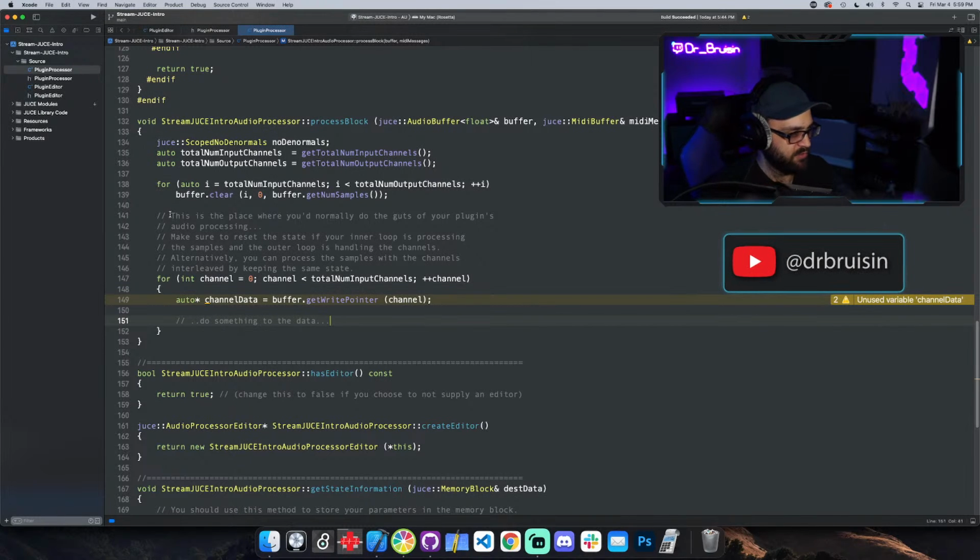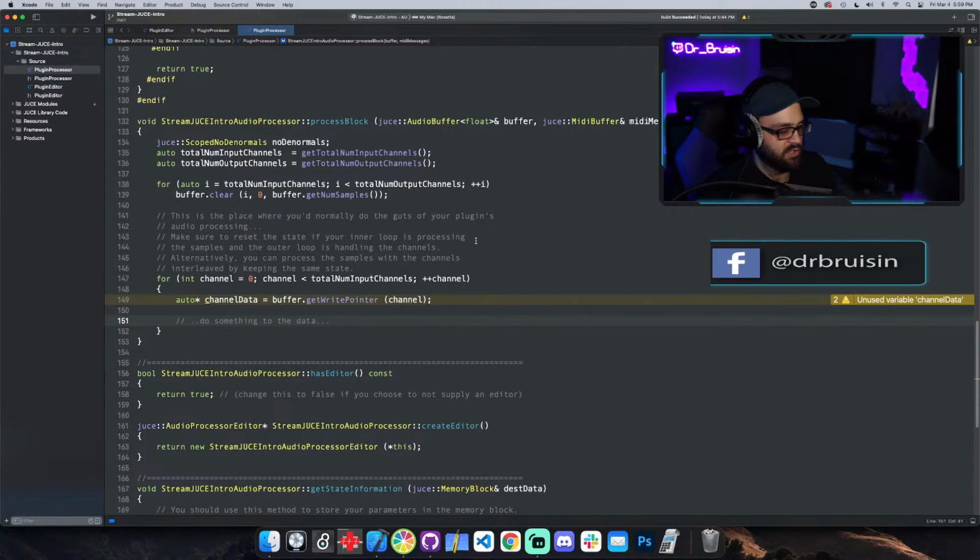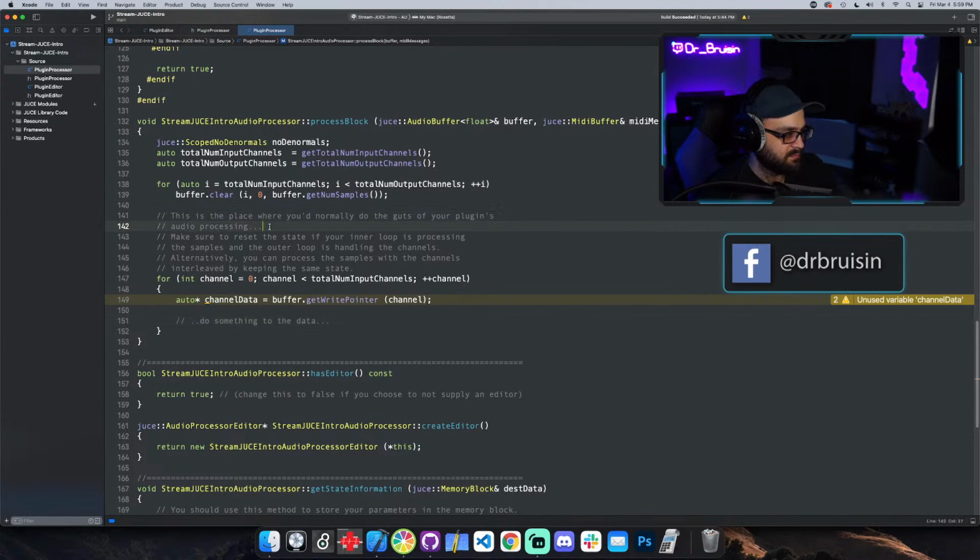So let's look at the comments. This is the place where you normally do the guts of your plugin's audio processing. That's definitely true. You're going to want to do that in the process block. You're not going to want to do that in the prepare to play, which would be impossible anyway. Make sure to reset the state if your inner loop is processing the samples and the outer loop is handling the channels. Alternatively, you can process the samples with the channels interleaved by keeping the same state.